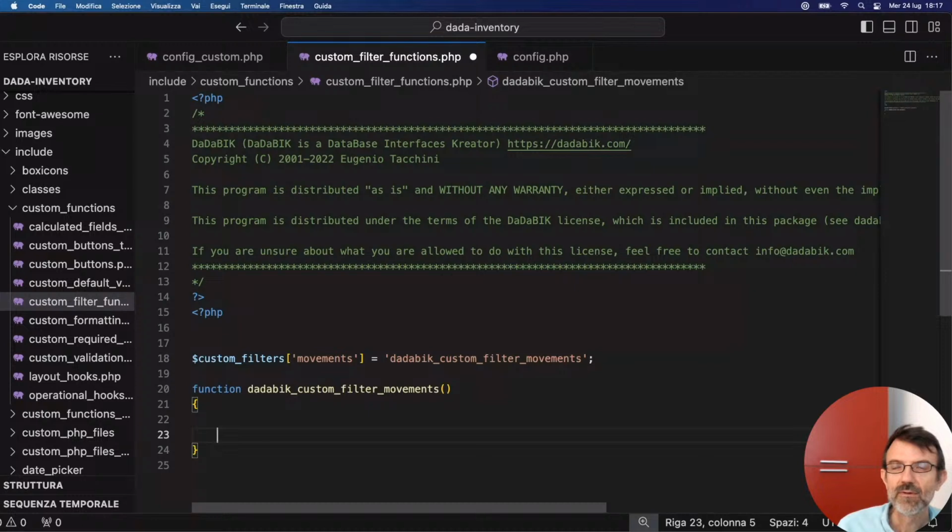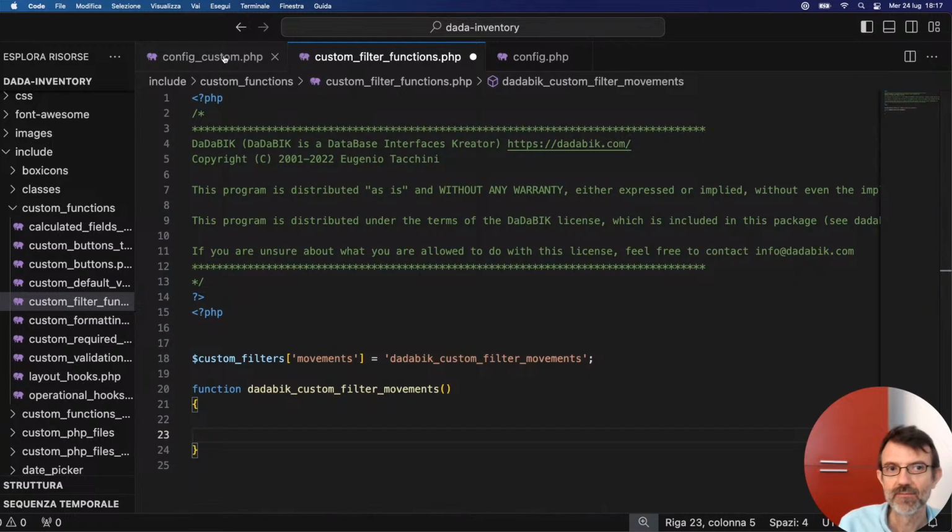So how does the function work? The function should return a so-called where clause, so an additional filter to add to the SQL query that DaDaBIK executes when you read the data from a table.